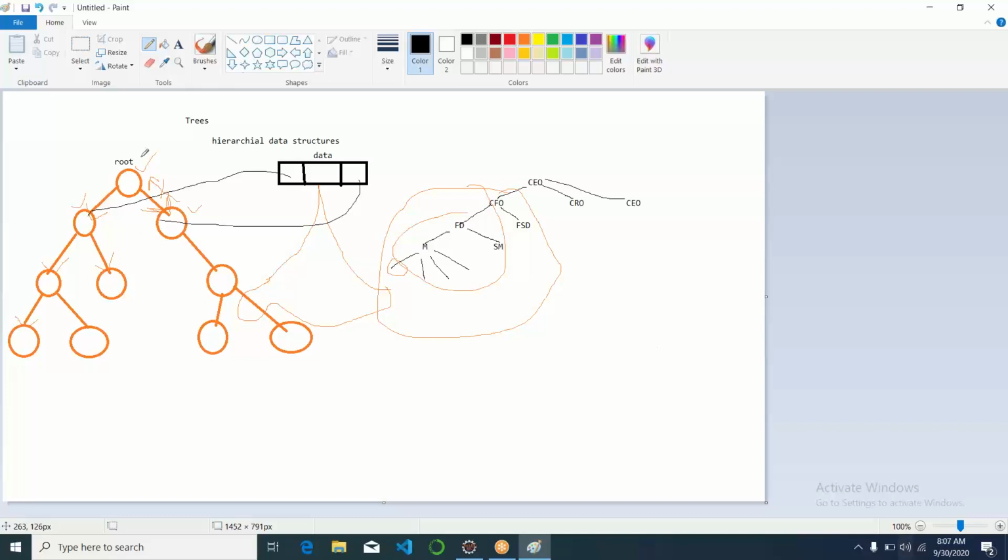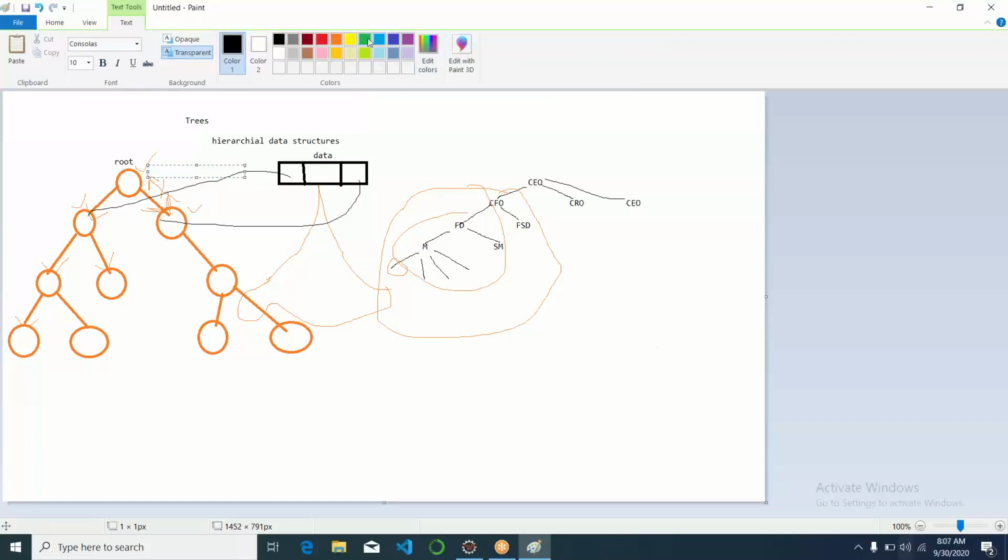Let me number all of them, so it's easy for me if I number them. Let me number with a different color. So this is my one.